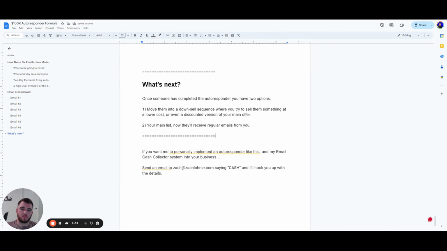Now, once somebody has completed this whole sequence, you have two options with them. You can take them one of two directions. You can move them into a downsell sequence where you try to sell them either a lower ticket offer or a different offer altogether, or even a discounted version of the main offer. We've done that before with a $2,000 product, and we discounted it to $997 for the people who didn't pick it up. Now, if your main sense of urgency in the first sequence is a discount, offering a further discount is probably not the best idea. So you could offer a different lower ticket product or just a cross sell altogether.